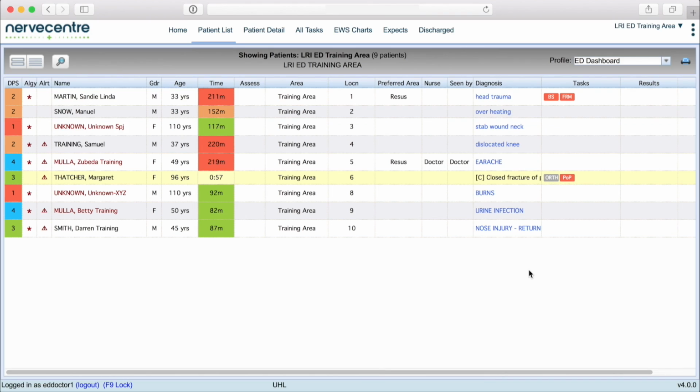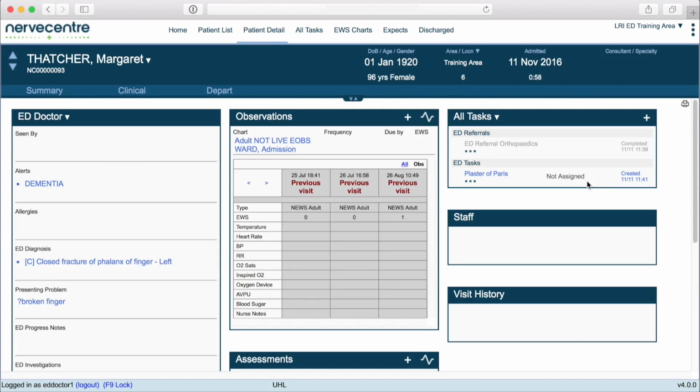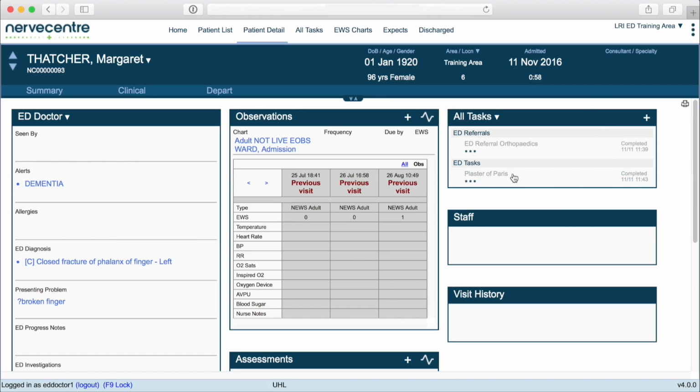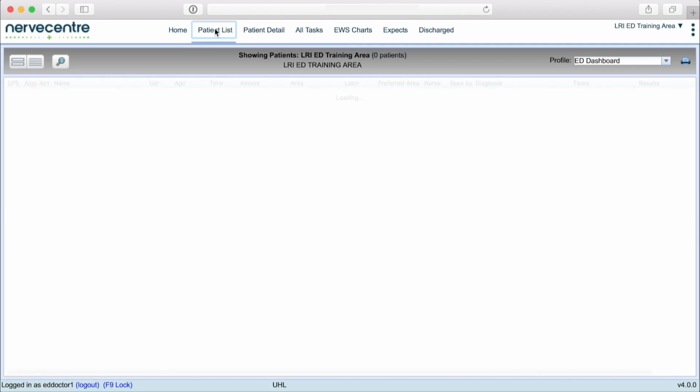So obviously it's not many patients that get a plaster of Paris on their finger injuries, but if you did want to complete that particular task, again you right click on the individual task, click on View Patient, and then assign the plaster of Paris option to be completed. And then we'll go back to the main screen again.